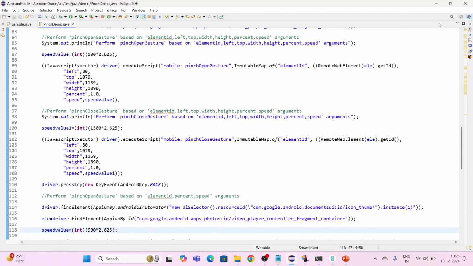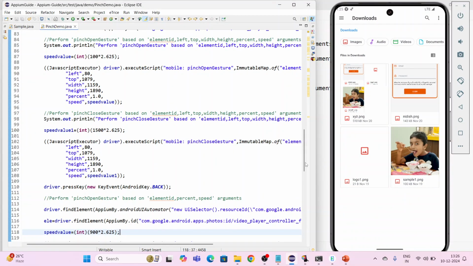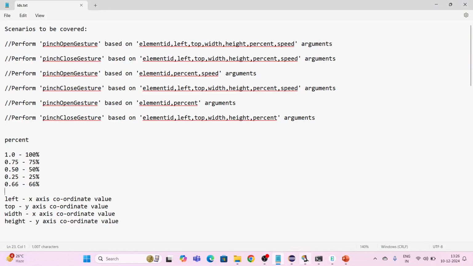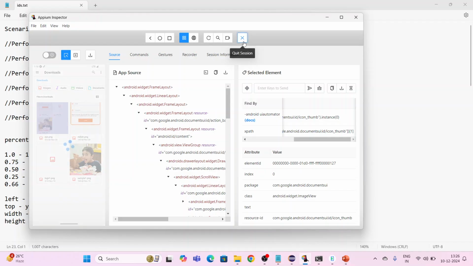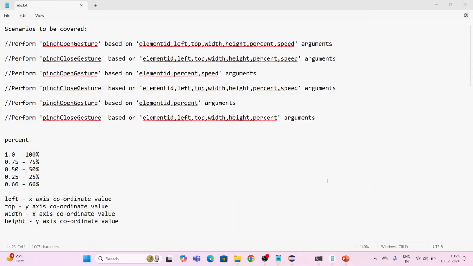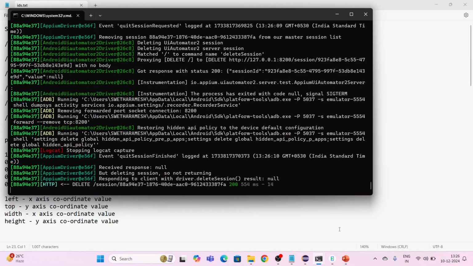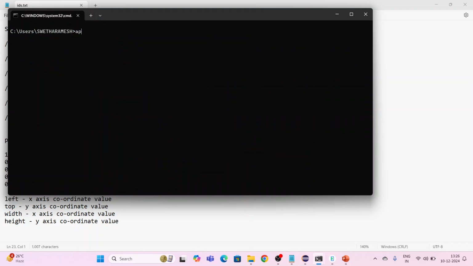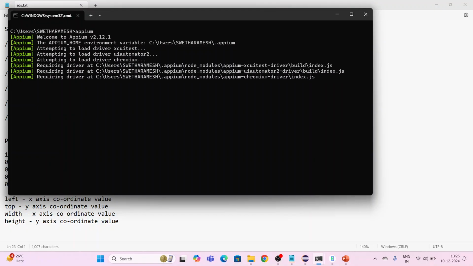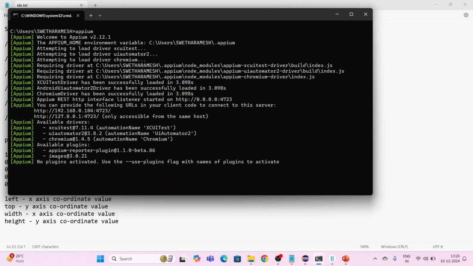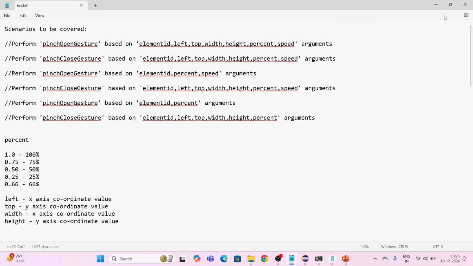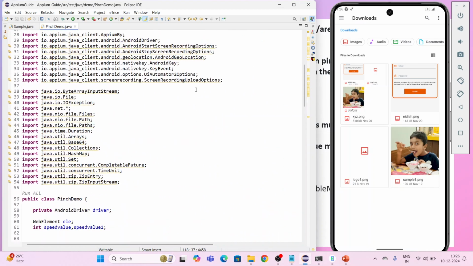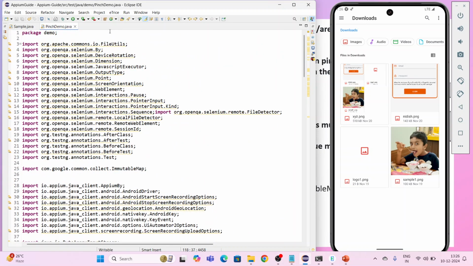Now we'll run this code. Before that, I will close the Appium inspector and go back to the Appium server here. I close the server and restart it, just say Appium. That's it. This video will be lengthier, but my aim is to cover all the scenarios. Okay, my Appium server is running. I just click on run.